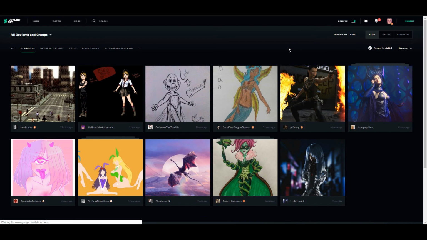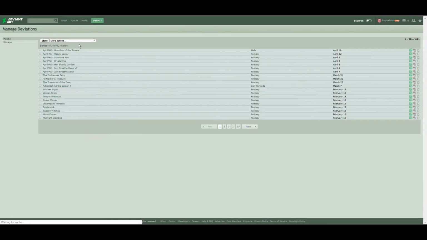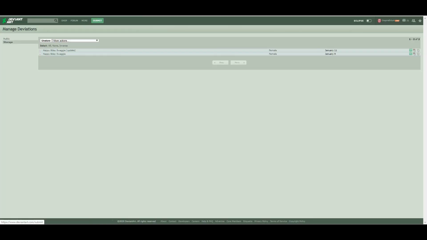Another thing that I've also noticed is that when you go to classic mode, or if you're in classic mode and you have images stored, you are able to manage deviations, right? And you are able to go under storage. When you go under storage, and yes, I do have a couple of images in there that I've stored.